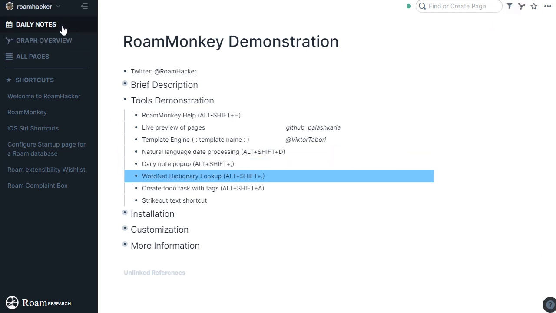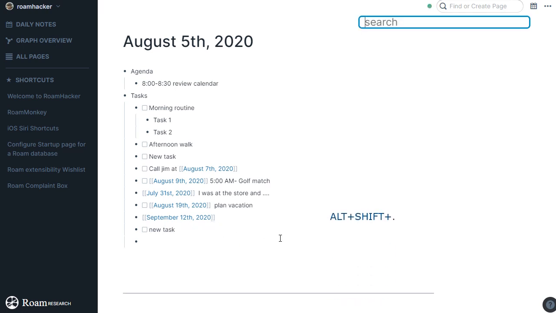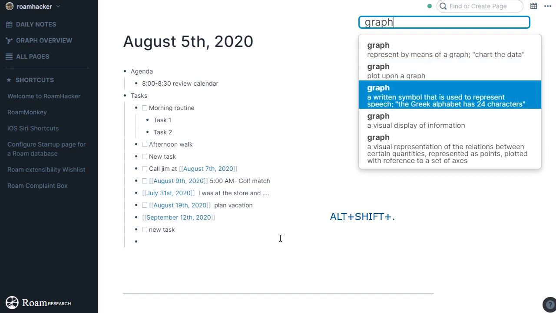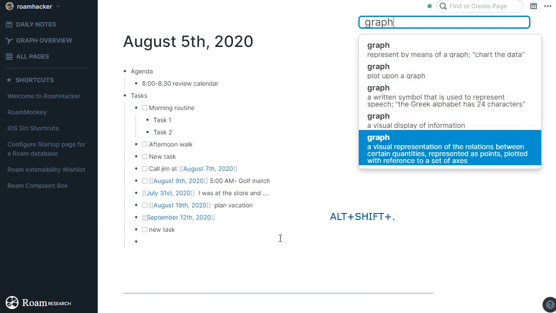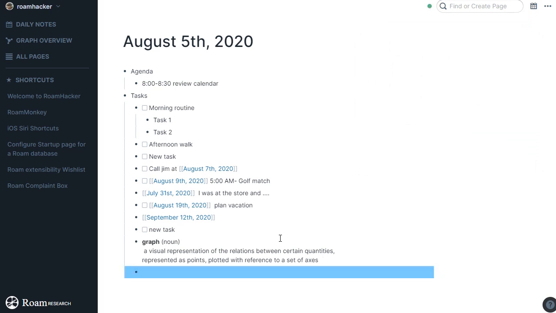The next feature is the WordNet dictionary lookup. While editing a node, I can press Alt-Shift period, and it pulls up an open source dictionary called WordNet. For example, I typed in the word graph, and now it's inserted into my Roam page. Additionally, if I'm not editing a node, I can still press Alt-Shift period, and the search window will appear.